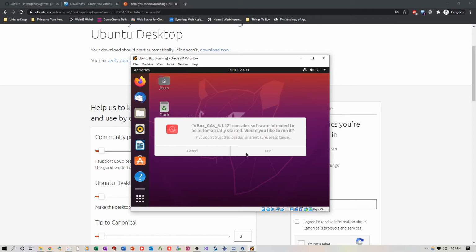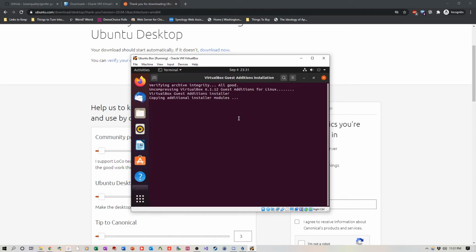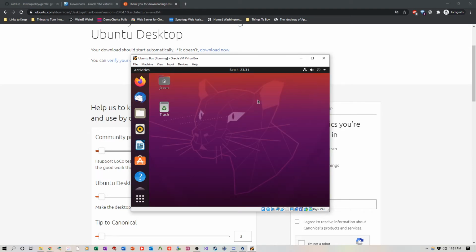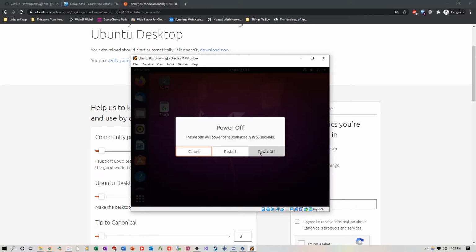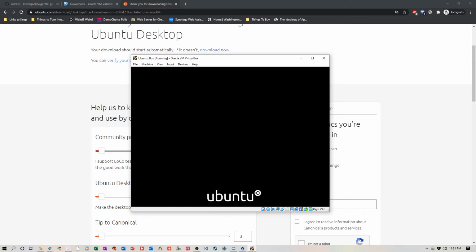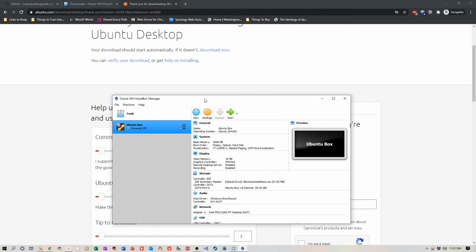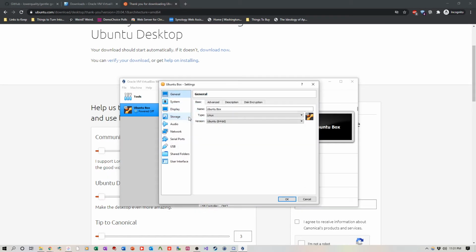There we go. We will run this. We need to put in our password, and we will let it install. Press return to close this window. There we go. And now we're going to power off / log out, power off, and then we'll shut down the virtual machine. And then we come up over here and we're going to right click, go to settings.